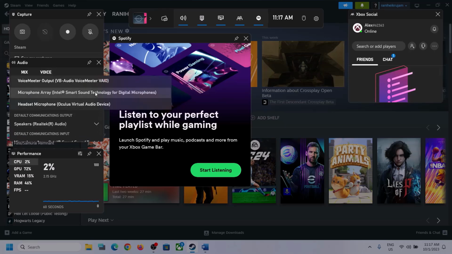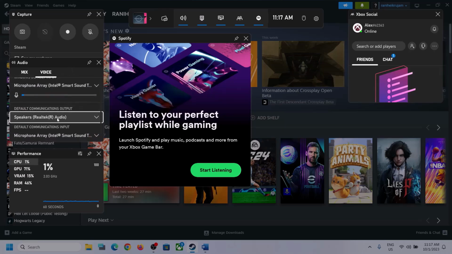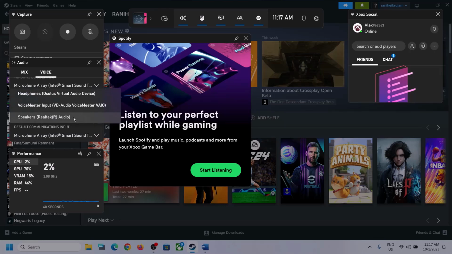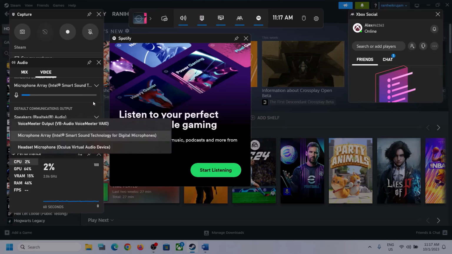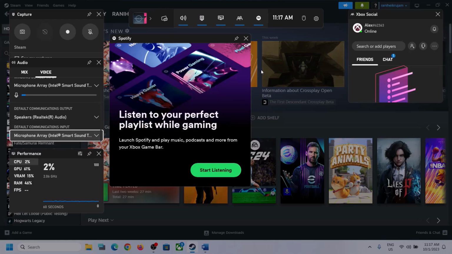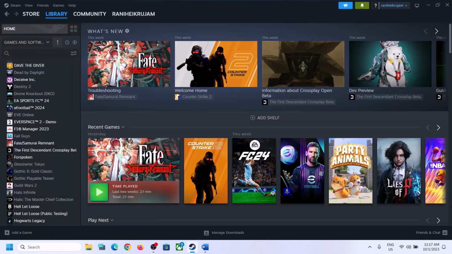Now over here also make sure that you select the right audio device and scroll down. Here you can see speaker communication output. Again select the right audio device. In my case it's Realtek audio. So whichever headphone or speaker you're using, make sure that you select that particular device over here. Now after this, launch the game and then check.